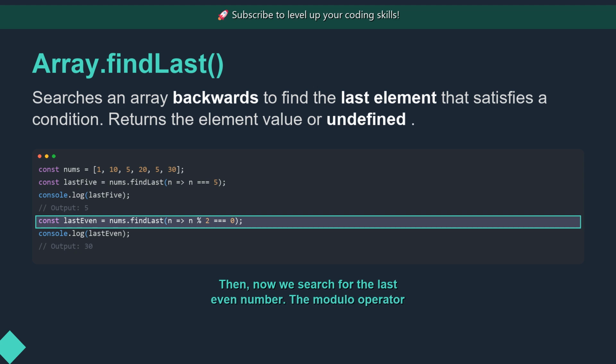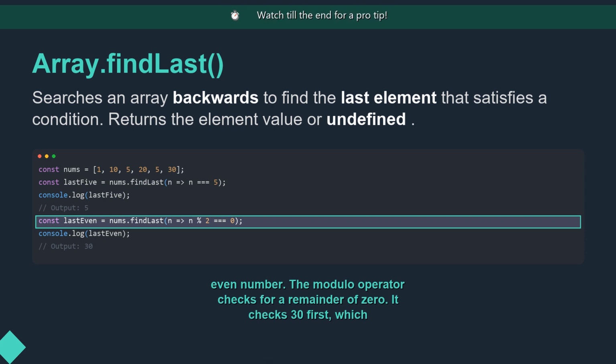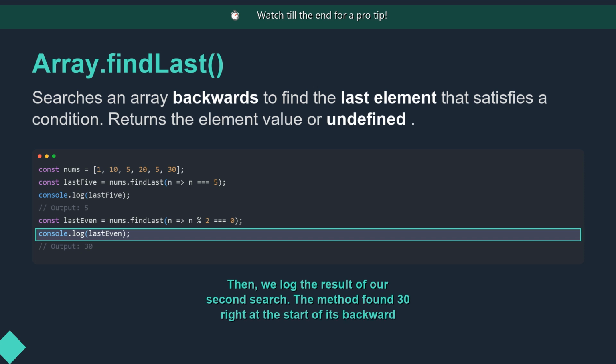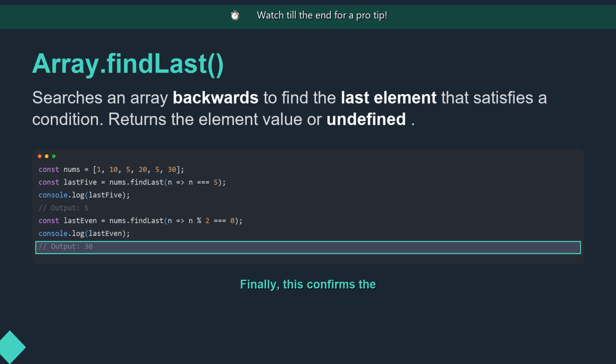The modulo operator checks for a remainder of 0. It checks 30 first, which is even, so it returns immediately. Then, we log the result of our second search. The method found 30 right at the start of its backward iteration, so that is the value we get. Finally, this confirms the output is 30. It proves that the search prioritizes the end of the array, finding the highest index match first.